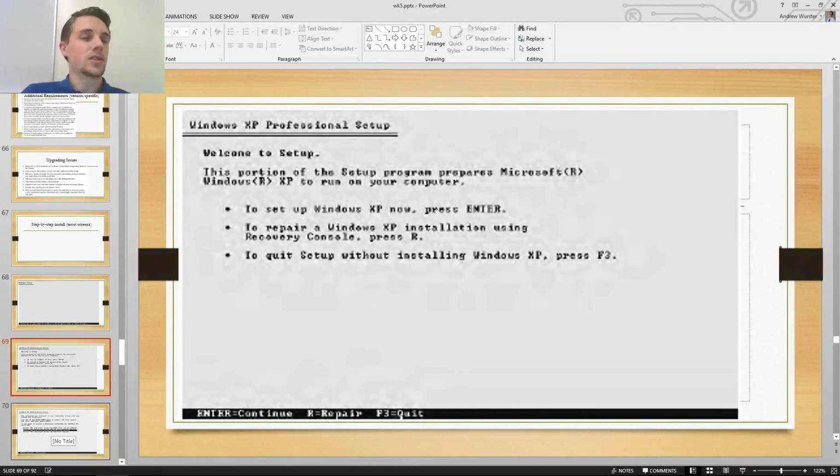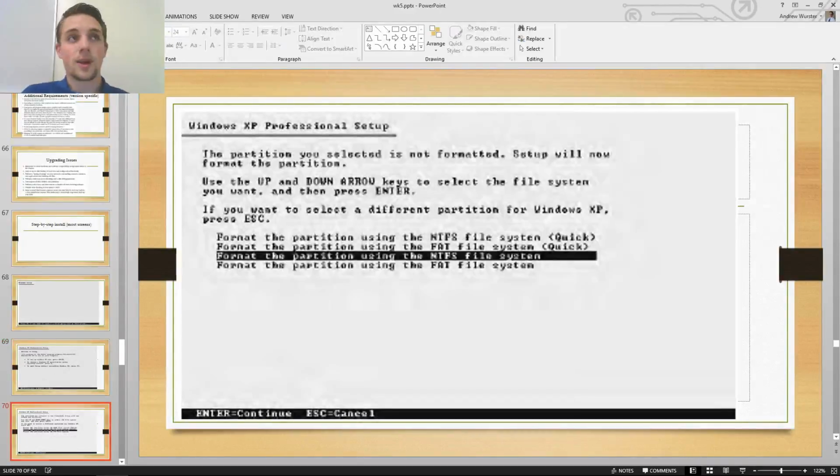So this is what I was referring to in previous chapters about the quick formatting and the non-quick formatting. The quick formatting doesn't check to see if there are bad sectors, whereas the non-quick does. So if you've been having issues with bad sectors, you definitely want to avoid quick at this point.